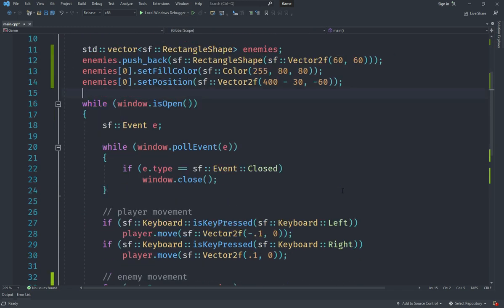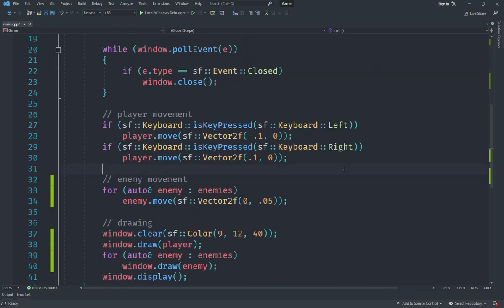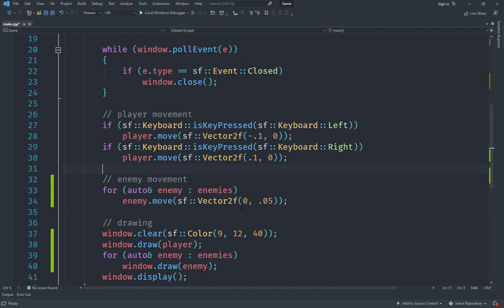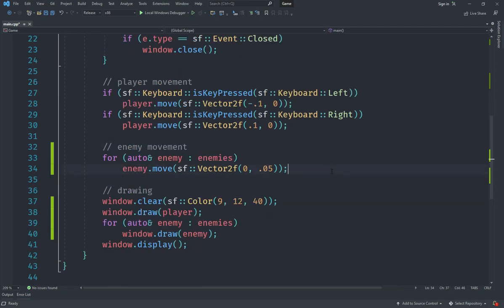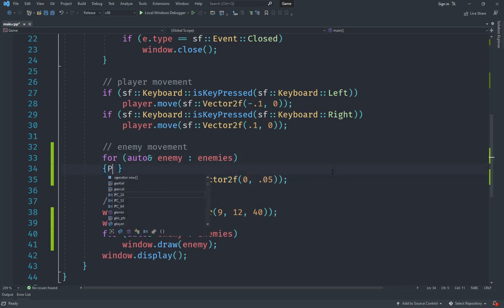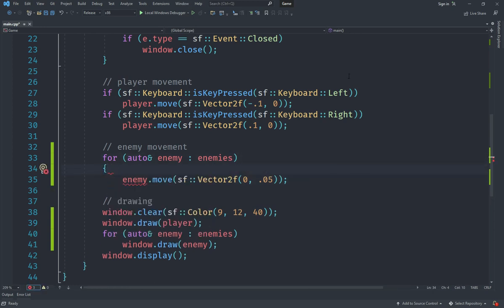So for that, what we essentially need to do is find out when an enemy goes off screen, and then when it goes off screen, put it back on screen. So how are we going to do that? With this enemy movement done, after moving the enemies, we are going to check the location of the enemy. Let me put this after that, so that we can execute multiple actions in here.